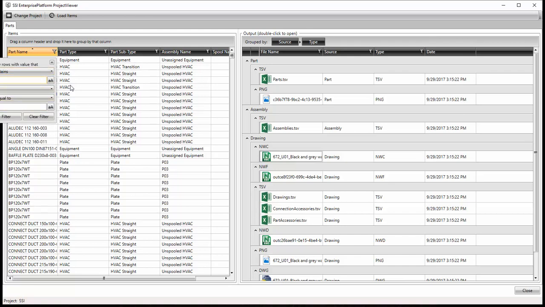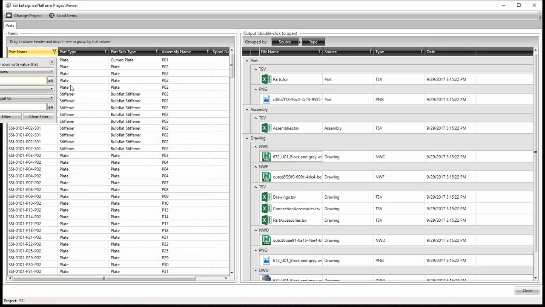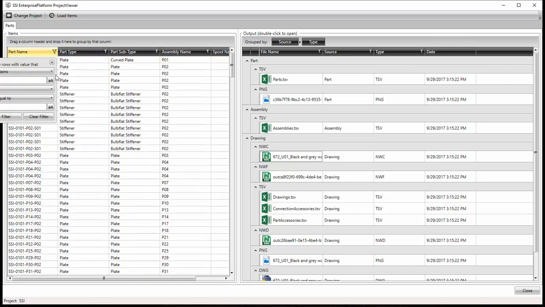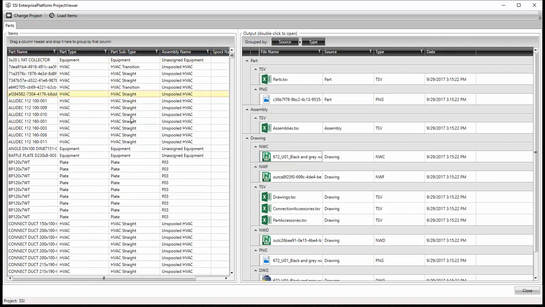or I can filter to only get items that contain PO2, for example. Now I've filtered everything to only list items that have PO2 in the name, and I can filter on absolutely anything I want. I'll just clear this filter for now.